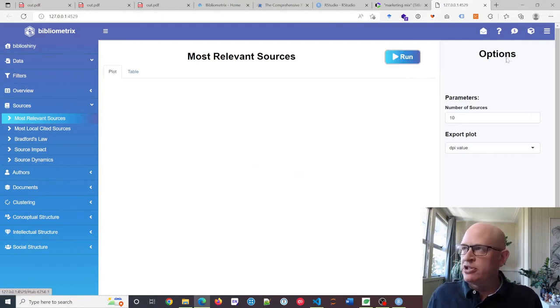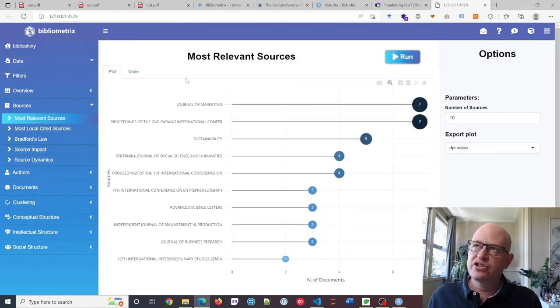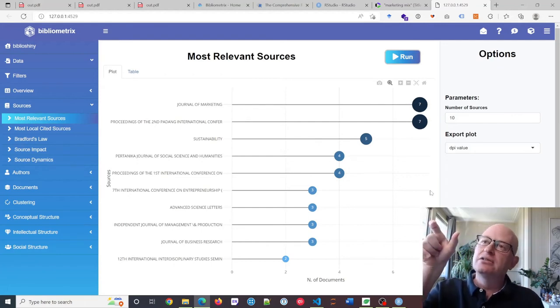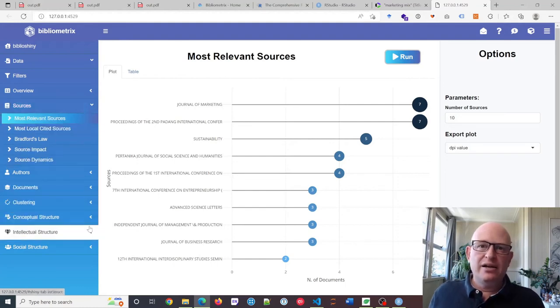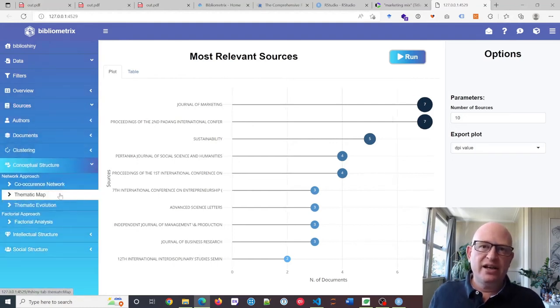We always have options, or most of the time we have options to the right of the screen, so you can change those as you see fit, and you'll always click run to run the actual query. So in this case, we're looking for the most relevant sources, and we can see that the Journal of Marketing has published 7 times with that search we did in Web of Science. So Journal of Marketing is published 7 times, and these are the other ones, Sustainability 5, etc. Lots of other stuff.